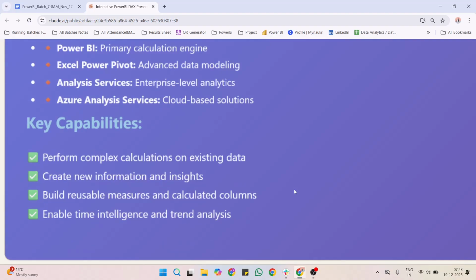Key capabilities: perform complex calculations, create new information and insights. Directly creating new information, and from that information we create a visualization. Build reusable measures and calculated columns. You can use them wherever you want, in the next dashboards as well. By this column, the next column we can create, and by that column, one more column. For example, my database doesn't have hands, legs and so on. You write a formula to give a hand, and from that hand you create this hand. That's the link between everything.